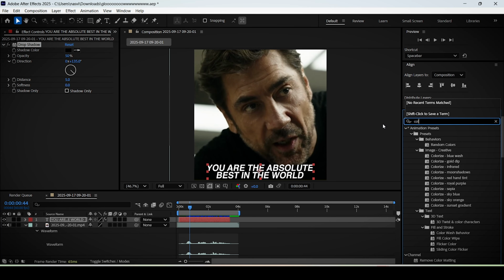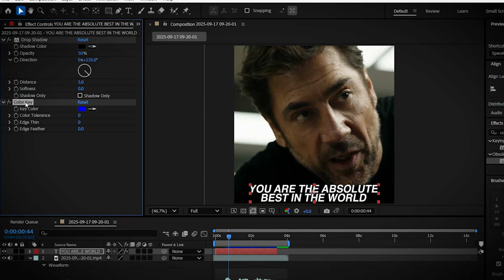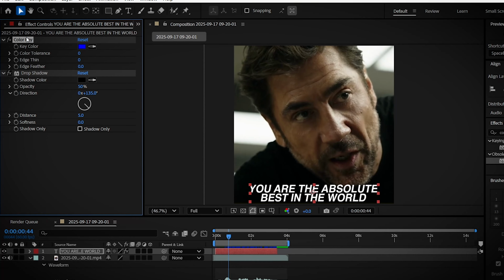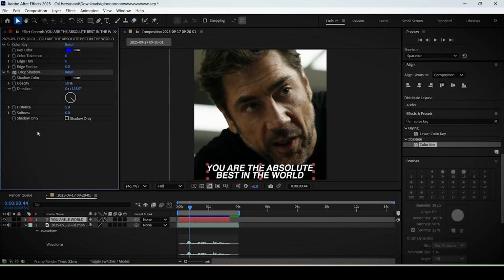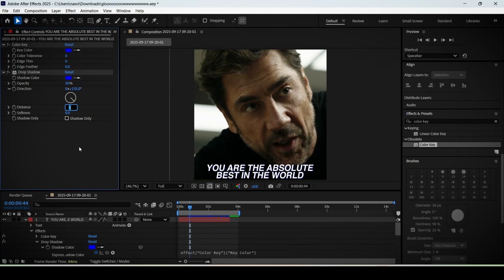Let's also add the color key effect, and you will see why we did that later in the video. Just make sure to put the color key setting above the drop shadow for this to work. Next, hold Alt and click on the stopwatch of the shadow color setting. Now drag this icon here towards the key color setting, and then press anywhere else. Okay, now set the distance of the shadow at 0 and then set the softness to 10.